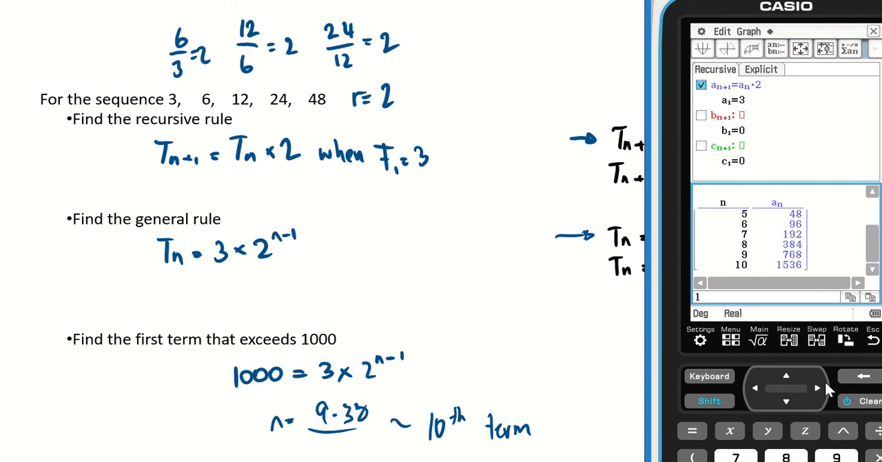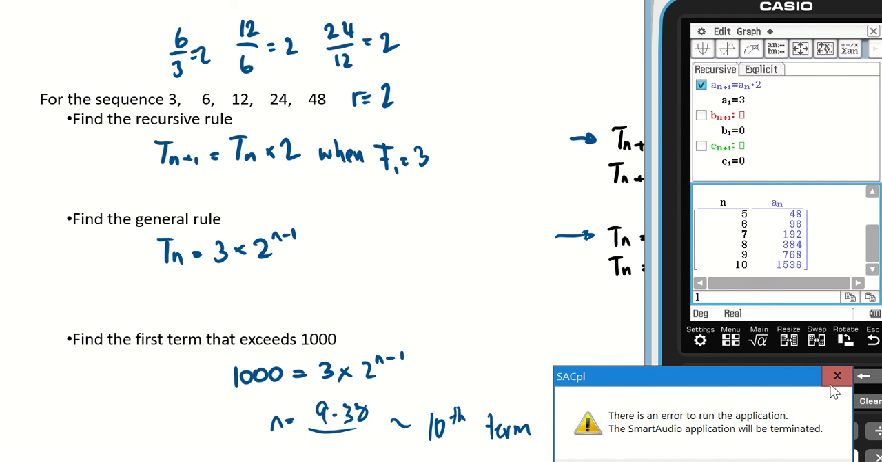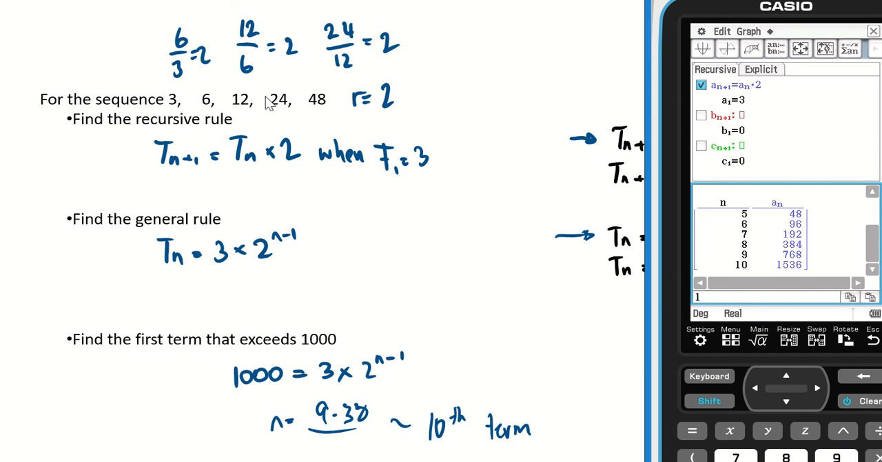And that's it. So you can see that we've managed to work all of this out just knowing the sequence. There's a lot of information in these sequences, and they're very powerful.